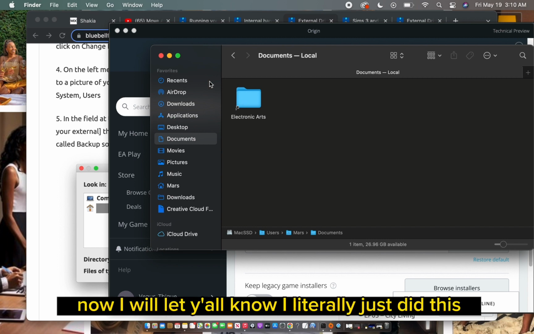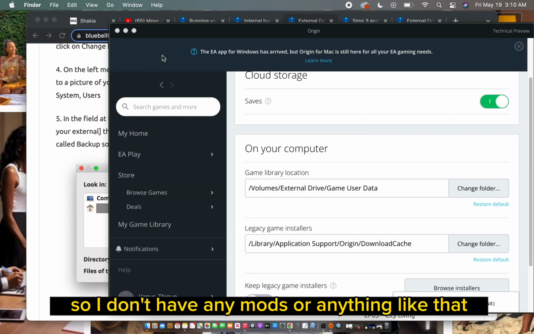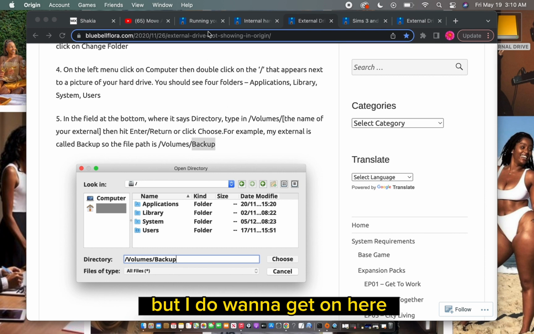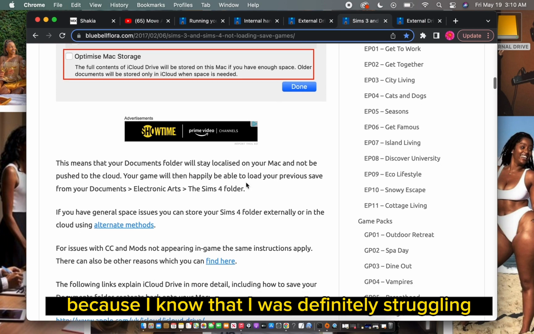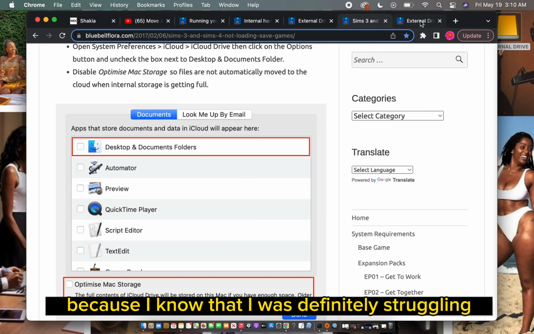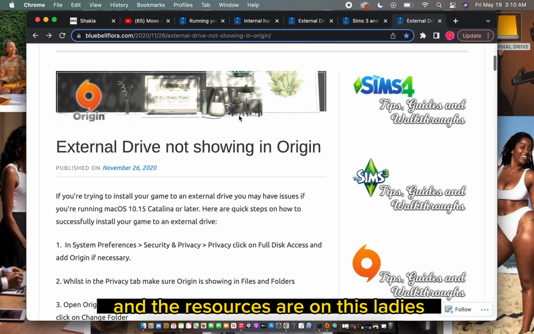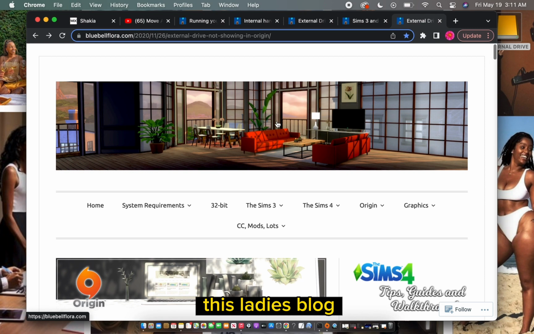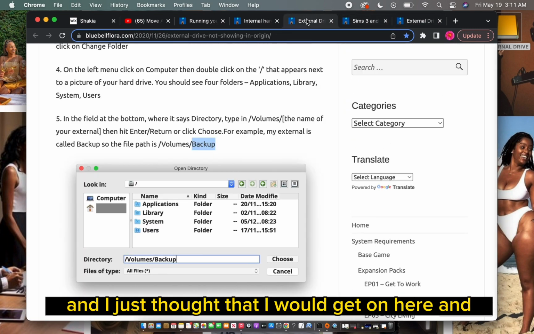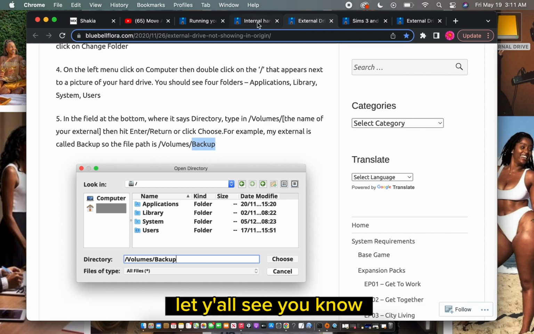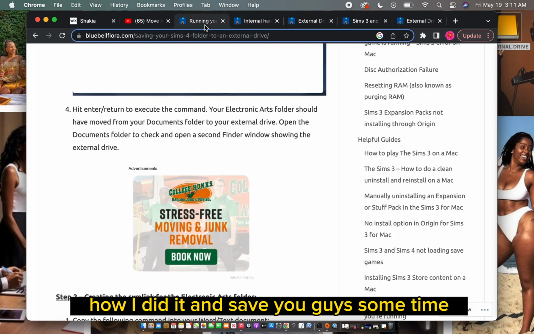Now, I will let y'all know I literally just did this, so I don't have any mods or anything like that. But I did want to get on here and just put some type of visual to this just to help people out, because I know that I was definitely struggling looking for resources. And the resources are on this lady's blog, but she's not the nicest in the comments. And I just thought that I would get on here and let y'all see how I did it and save you guys some time.